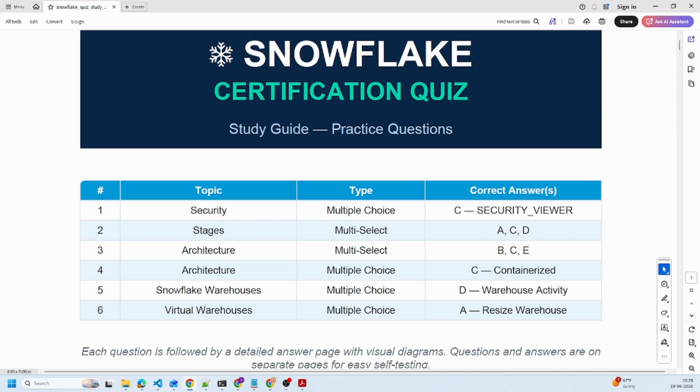The approach I always recommend is to understand the why deeply enough that you could explain the concept to a colleague who has never used Snowflake before. If you can teach it, you understand it. And that level of understanding will serve you not just on the exam, but in every Snowflake project you work on for the rest of your career.